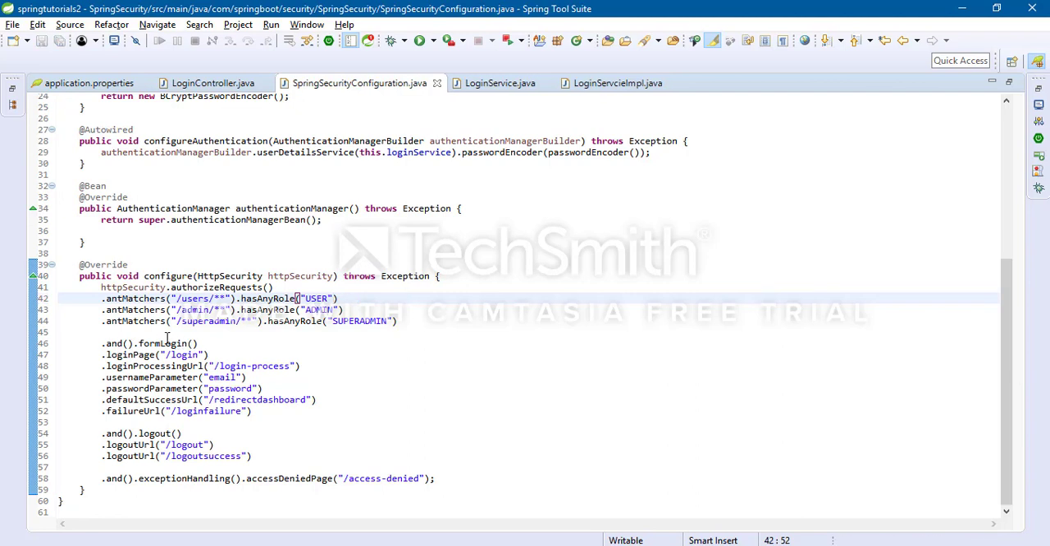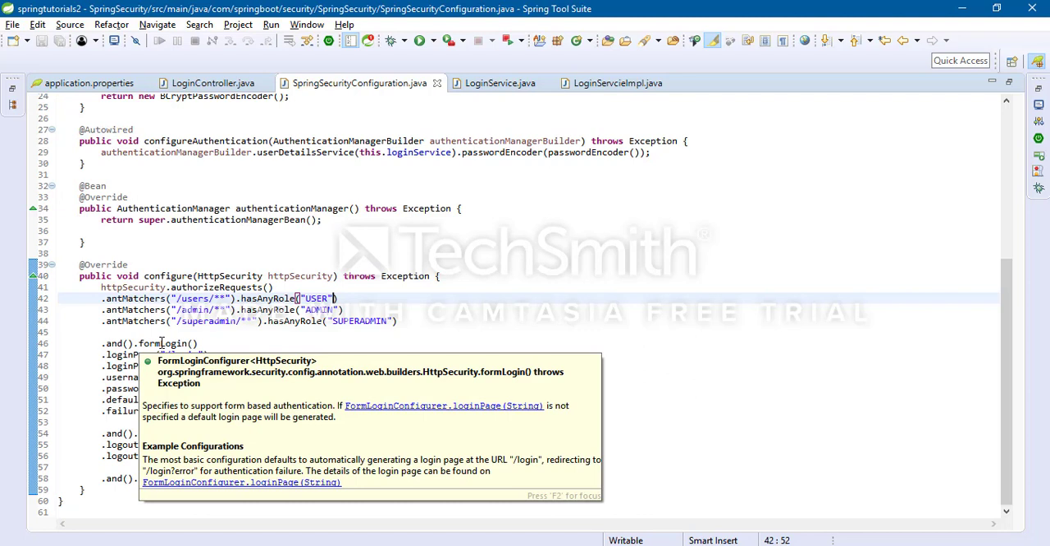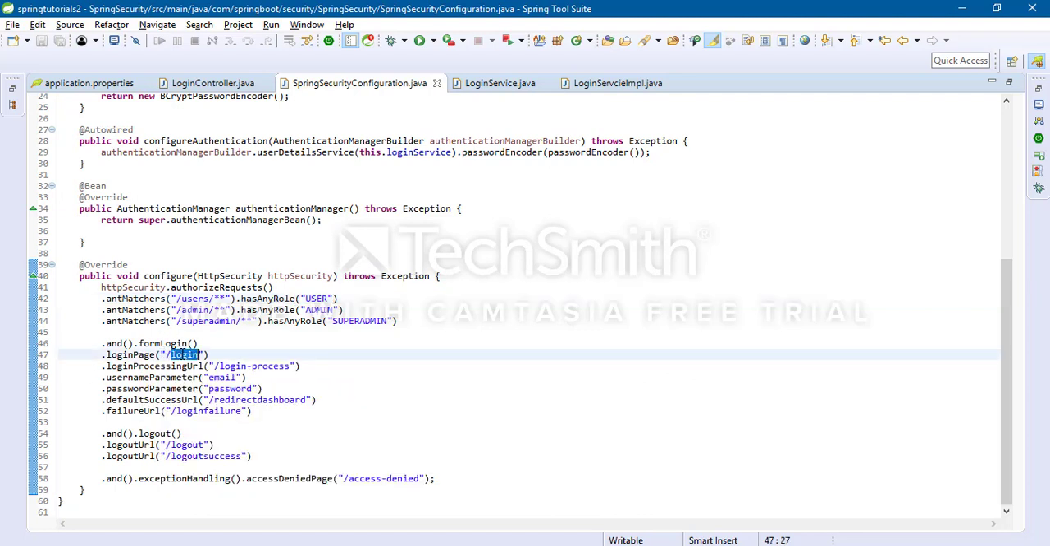Next, formLogin. Each URL needs to redirect to the login page, and that login page URL is /login. The login processing URL: when I click submit on the login page, the login process URL is called. I am not writing any external method for login process; internally Spring Security takes care of it. That's why I'm passing the username parameter and password parameter. Once the username and password are correct, I need to redirect to the success page, which is the dashboard. If the user enters a wrong username or password, I need to call the login failure method.